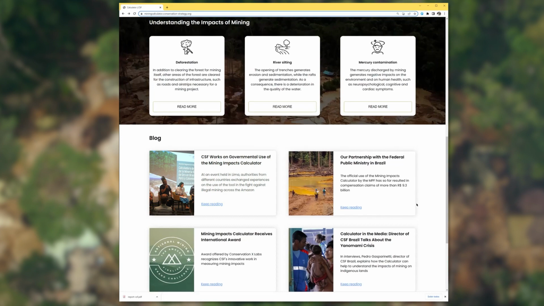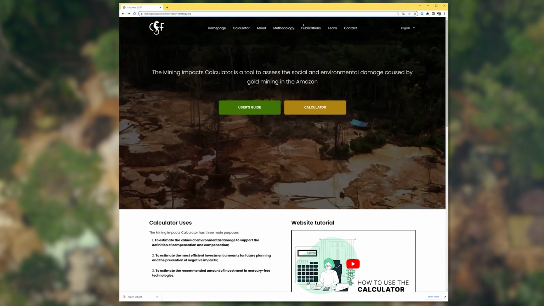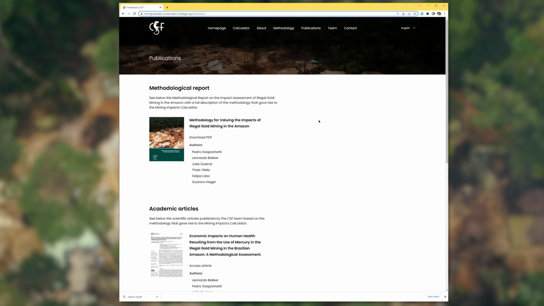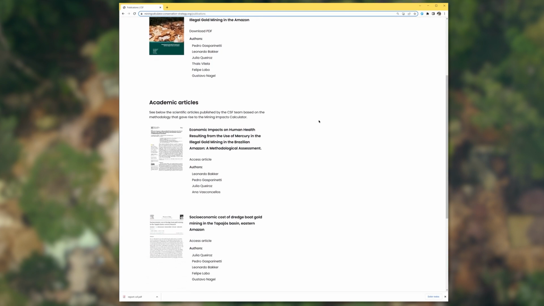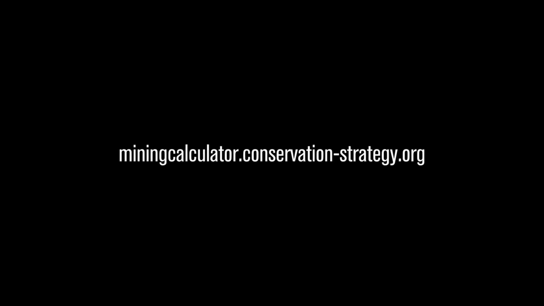It is also possible to access the report with a complete description of the methodology that gave rise to the calculator, and to read other academic publications based on this tool. To learn more, visit miningcalculator.conservation-strategy.org.